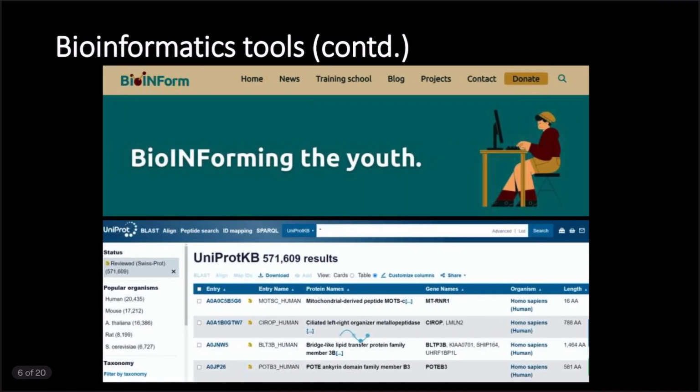Then we have BioInform. So BioInform is basically giving us several news and the latest updates related to bioinformatics tools. So this is that software.